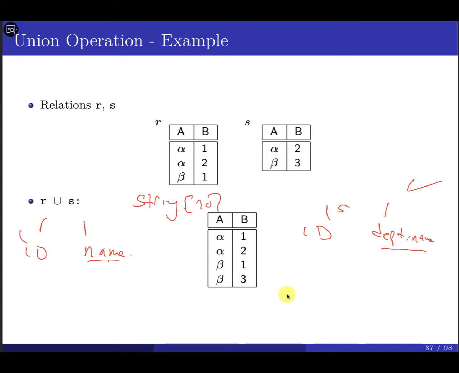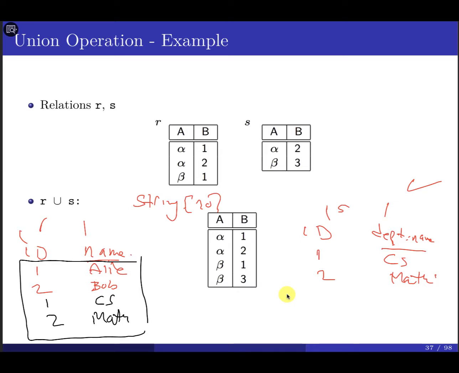Can I join them? No. Why? Actually, you can, but you're not going to get a meaningful result, or a result that makes sense. For example, you have ID 1 and name Alice, and ID 2 is going to be Bob, and maybe you have 1, let's say, computer science, and 2 is going to be math. When you join them, both of them will be in there. So 1, 2, and the other one is going to be computer science and math. Do you end up with meaningful results?